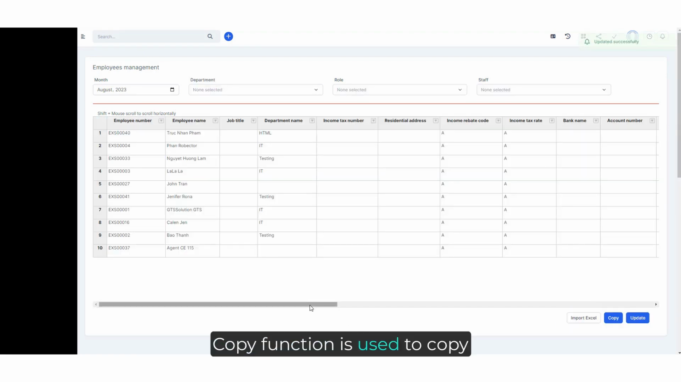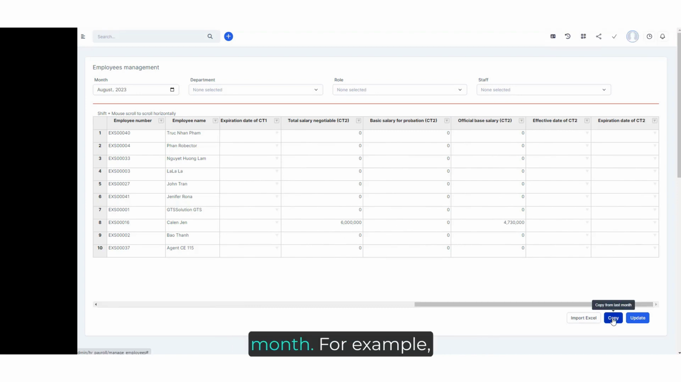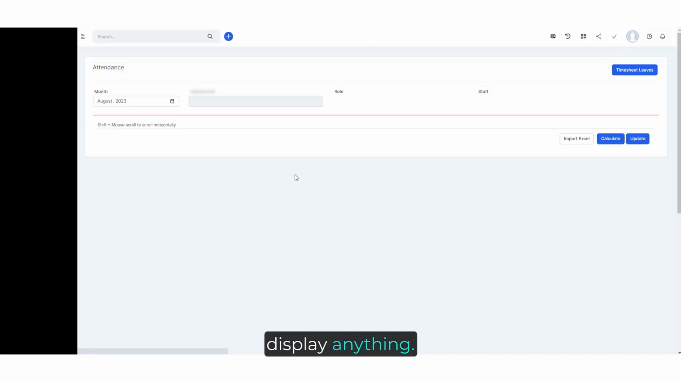Copy function is used to copy the previous month's data and display it for the current month. For example, the screen is displaying the list of April, and using the copy function, the system will copy the data of March and display it for April. If there is no data in March, then April will not display anything.